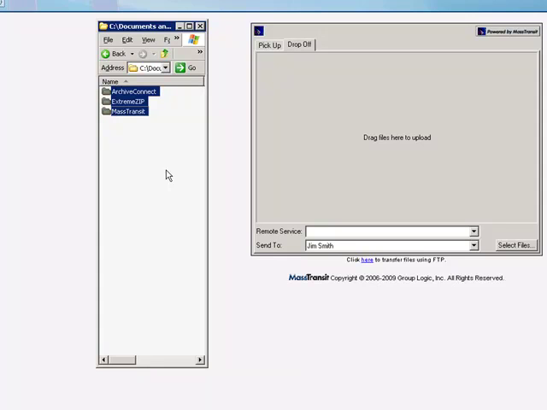In this case, I have 3 folders I want to send, and inside these folders are subfolders and more than 450 files with over half a gigabyte of data. After dragging these files over, MassTransit immediately begins to transfer the files. Also, during the file transfer, each file is encrypted and compressed.